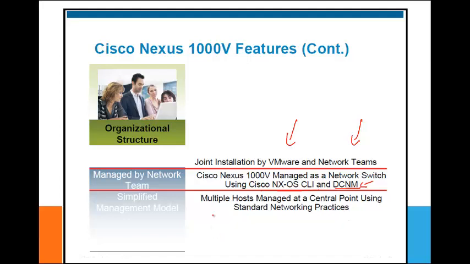Multiple hosts are managed at a central point using a standard network practice. Though we have multiple physical hosts having multiple VMs, they're all in one cluster now. So we have a centralized point of management for all the network properties.